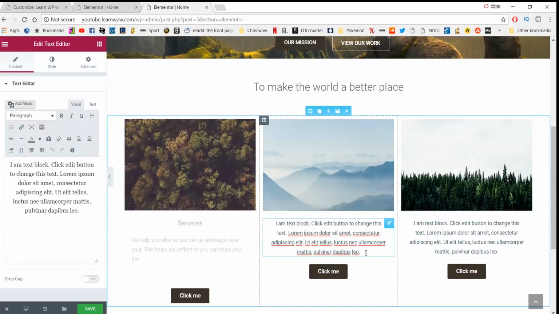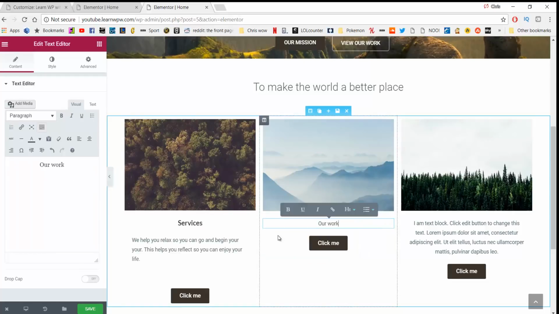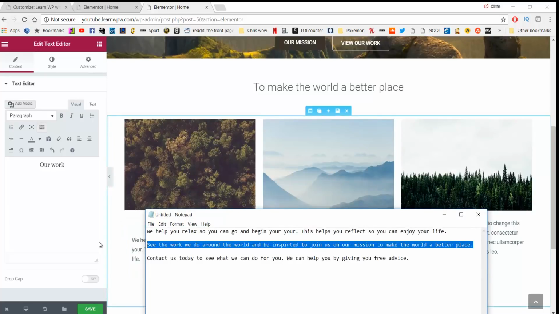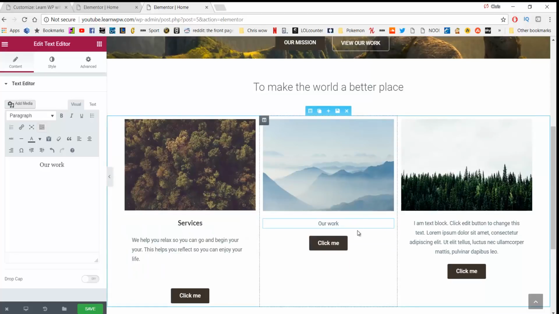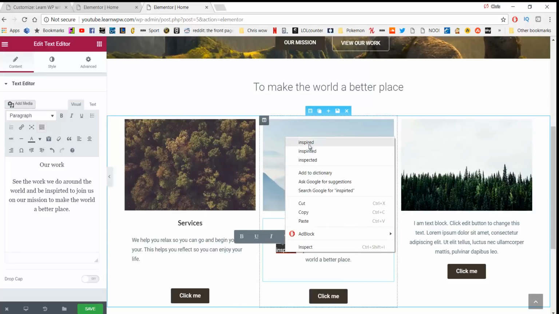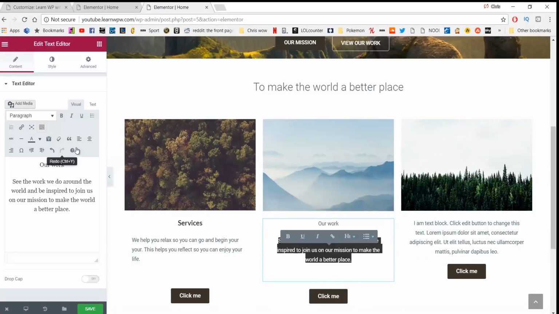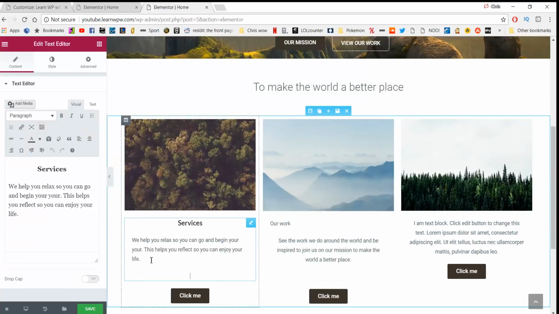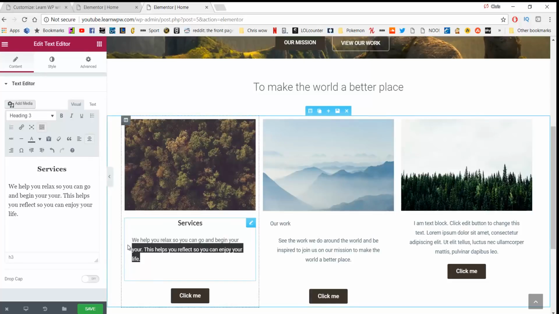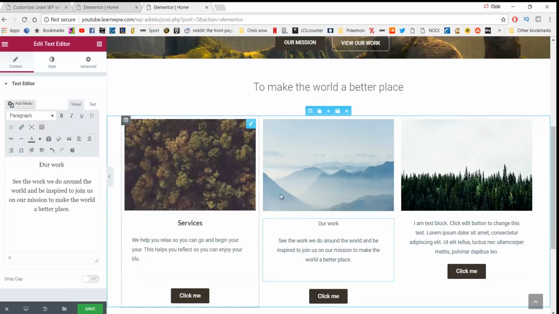And then for the next one, this will be called our work. And I've got some things copied over here, and I will paste that just underneath. Make sure that is centered. Oh, I've made a spelling mistake. Inspired. Make sure that's in the center. I'll make sure that is as well, because it doesn't look very centered, does it? Yeah, that's centered, is it? Oh, services is. All of it in the center, whatever. And our work, get that in the center as well.